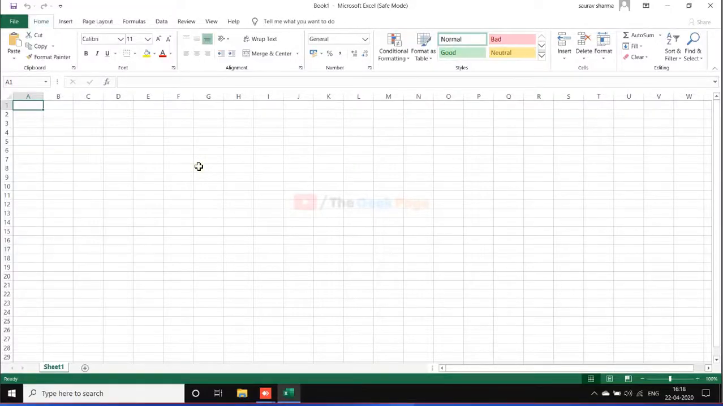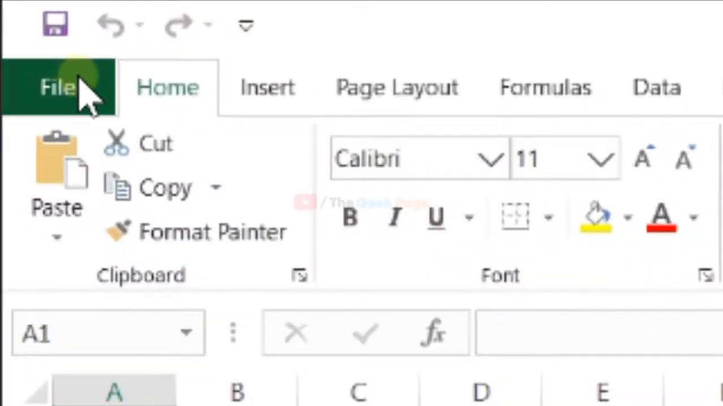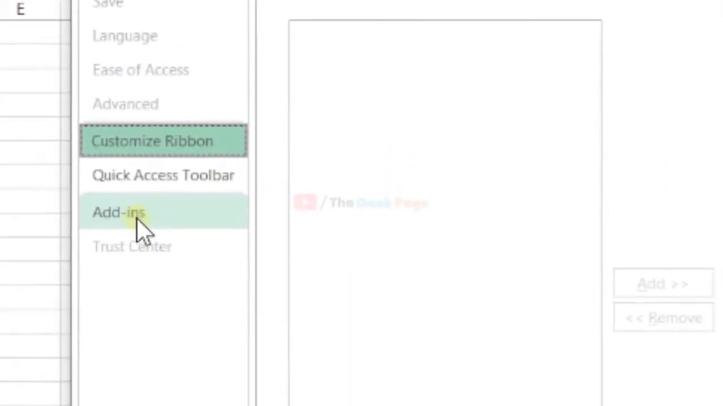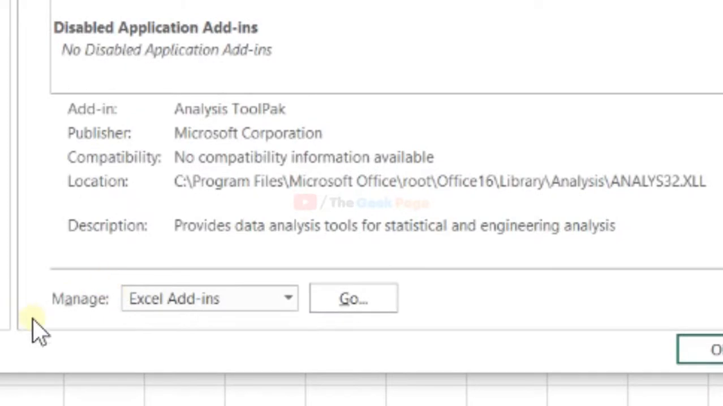Now, once it opens in safe mode, it will load without any extension. Now, we have opened Excel here just to disable any unwanted extension due to which this problem may be occurring. Just click on File. Now, click on Options. Now, click on Add-ins. And now here, Manage Excel Add-ins.